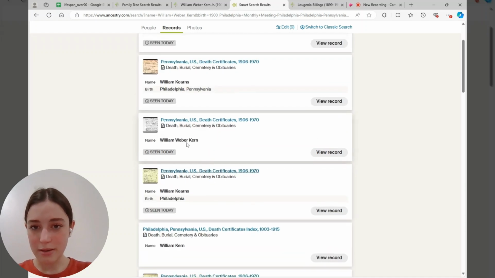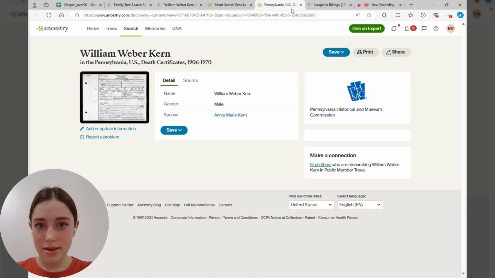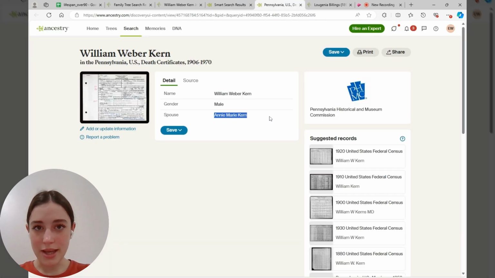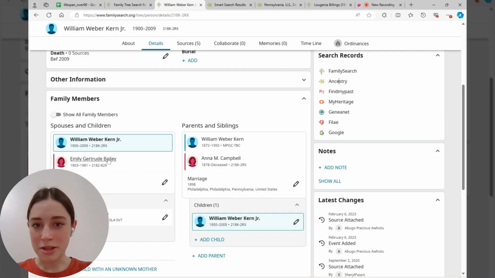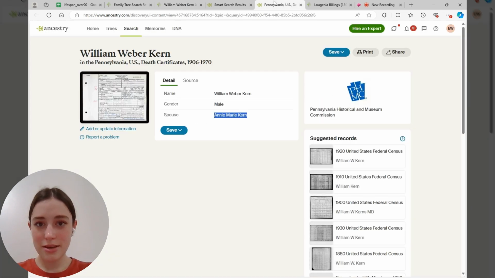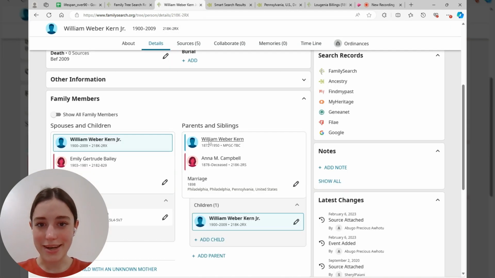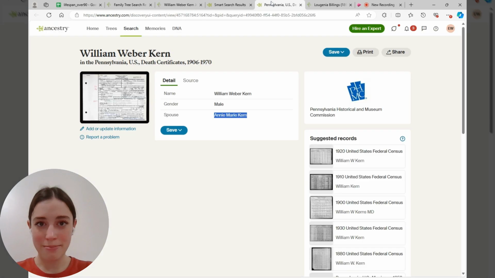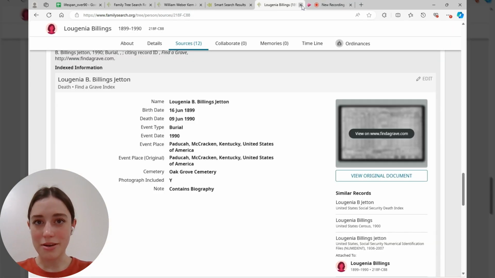This guy seems like a potential one because he has the same name as the guy we're looking for. So definitely let's look at this one. The thing is that this guy is married to an Annie Marie, which is not the Emily. In fact, it looks like this death certificate is for this guy's dad. Do you see how he's married to an Annie M? That's pretty close. So this is probably the wrong record.